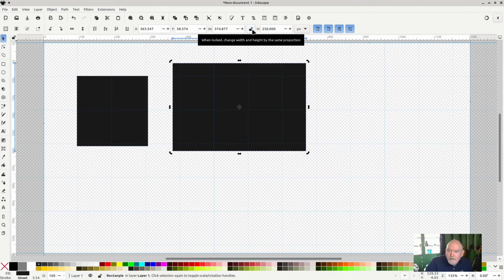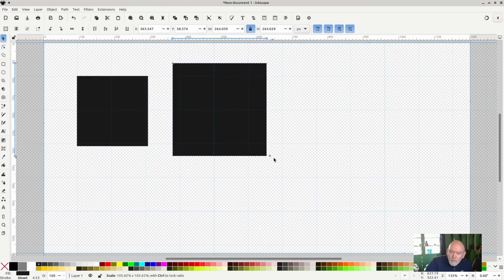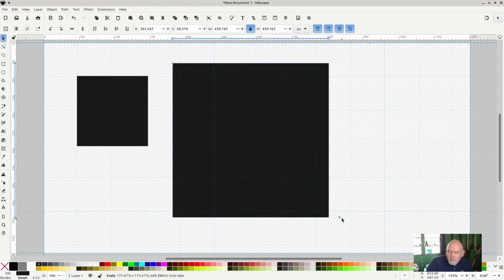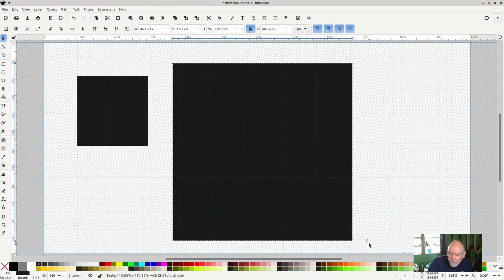Now, if I click on that lock again to unlock it, I can now change this to 250. And this is 250, of course, so this is square again. If I click on the lock, it means that this object can be resized and it will keep the same ratio between the height and the width because that's locked. So you can see I started off with a 250 square pixel object, and now I have a 456 pixel square object. And all I did was click on the handle and move it in the corner.